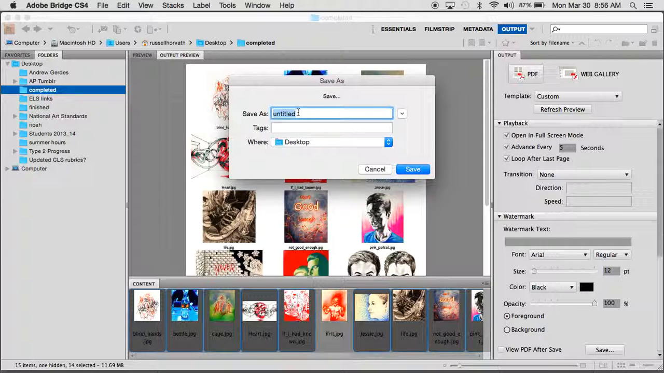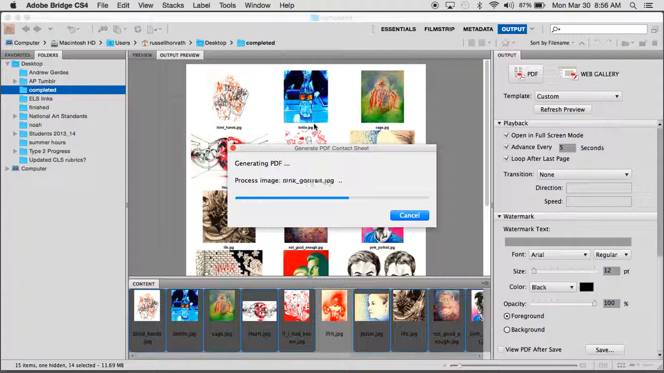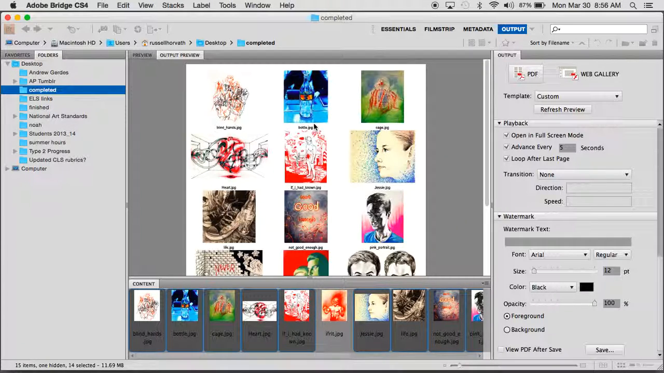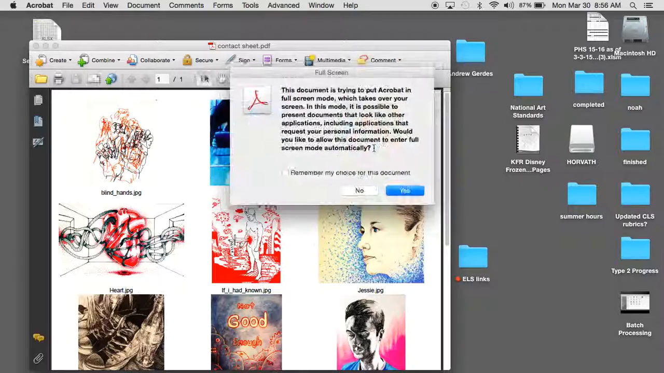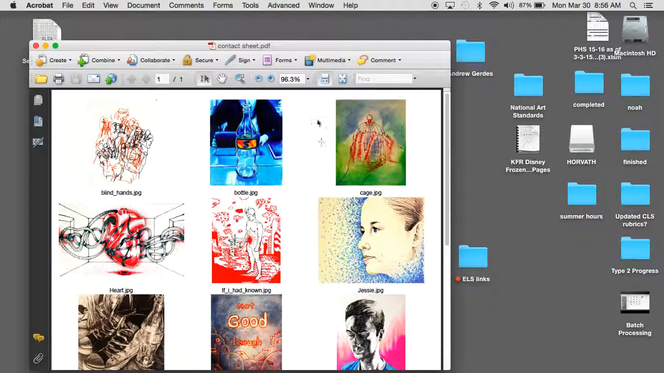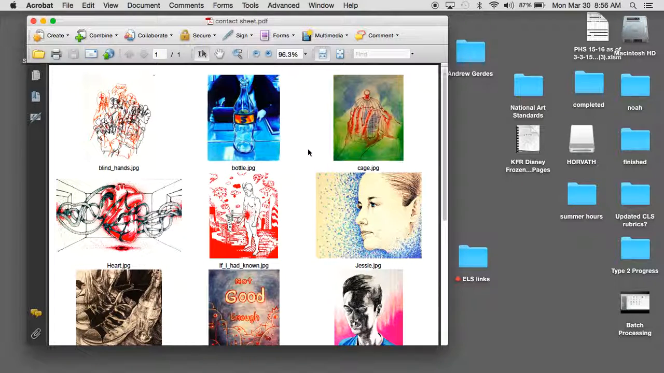We're going to give it a title, contact sheet. Of course, you're going to put your name in there. I'm going to say OK. It's going to process it. There we go. I'm going to close this. Here it is on my desktop. If I click on this and take a look at my contact sheet, I can see all my single images on one page. This would be the page that you could post to Tumblr, so people could see all the individual pictures as well as your best images.